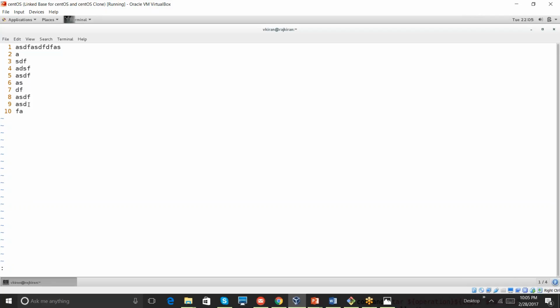So if you want to identify the line, you just need to set numbers. And let's say if you want to go to the sixth line directly, you can use colon 6. If you use colon 6, it will just go to that line. Any line, you can give the line number here, colon line number. It will take you to that particular line. Are you getting?